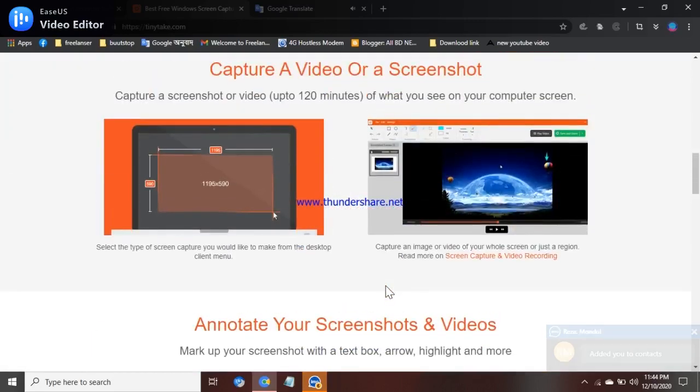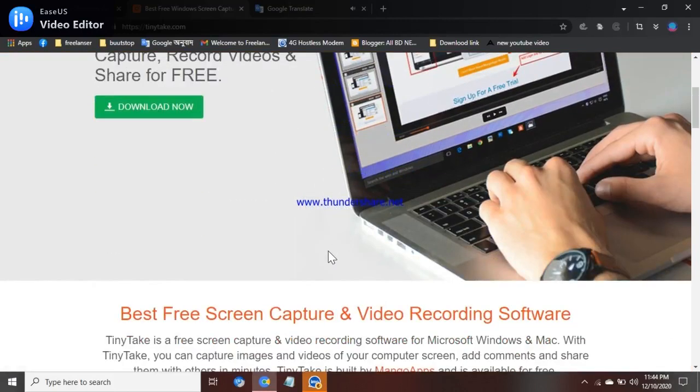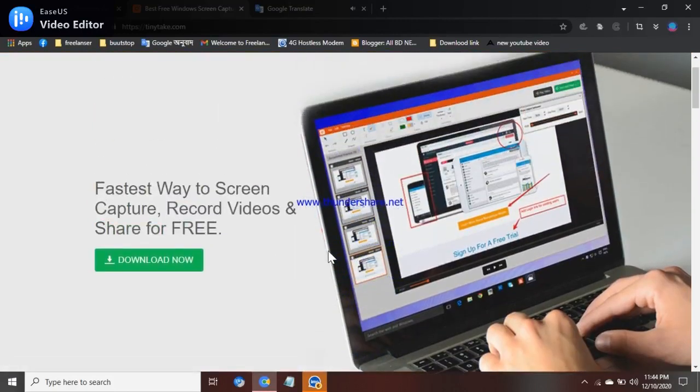However, the recording limit is 5 minutes. If you want to record online movies and webinars, TinyTake is not a good option.